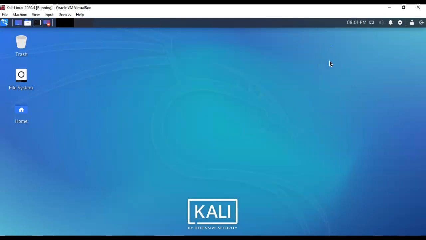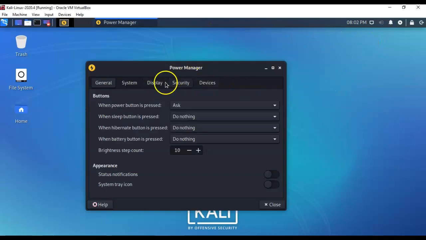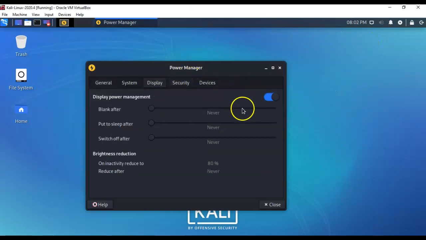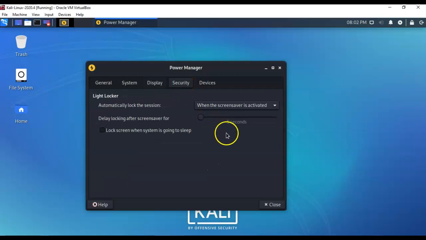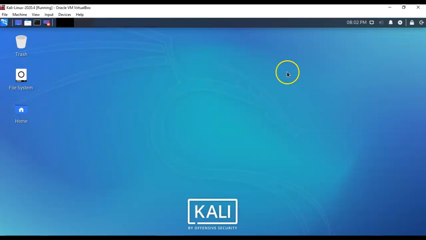Another thing you may want to disable is the log off for inactivity after 5 minutes. To do that, you're going to go over here to the power button, click on that, go to settings, and from here you're going to click on display, and move all of the sliders all the way over to the left to where it says never, never, never. Underneath security, make sure that you have this set to 5 seconds. Uncheck the box, lock screen when system is going to sleep. Now your system will not log you off after 5 minutes of inactivity.